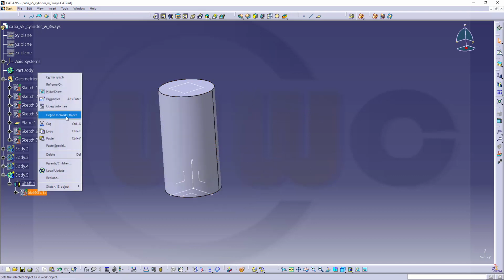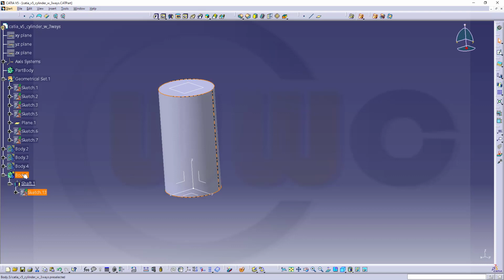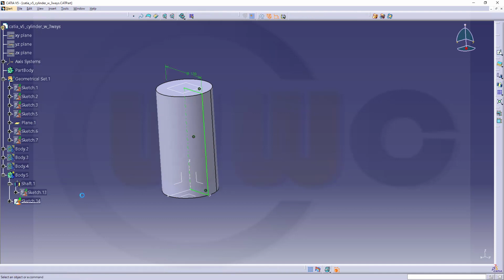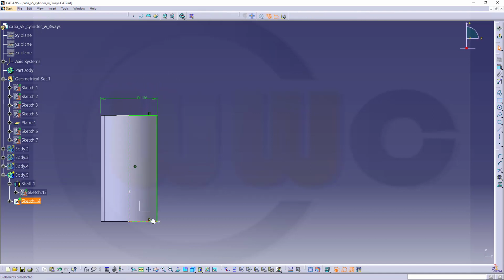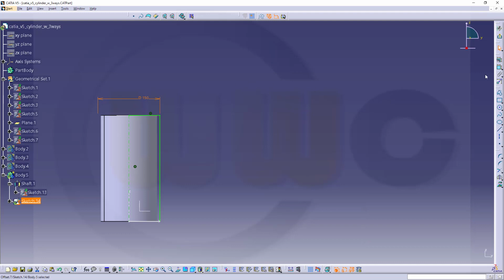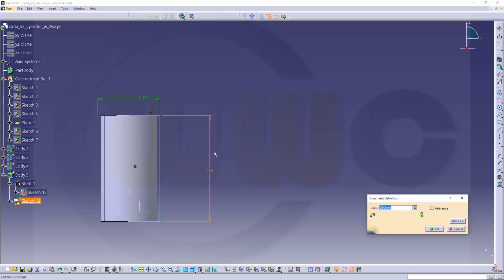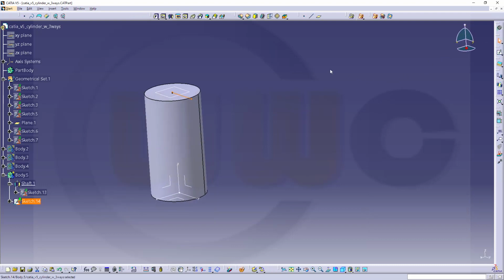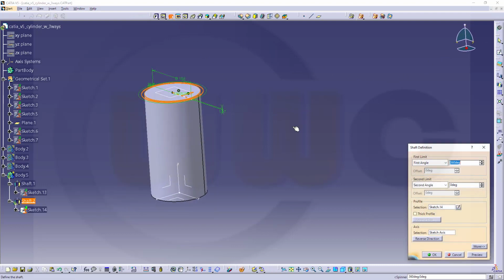So I want to copy it, paste it into that body here, open it, and let's delete that constraint here, change that dimension to 150, and add a constraint or dimension from this line to that line, and this would be 1.67. Leave that sketch, make another shaft, and OK.